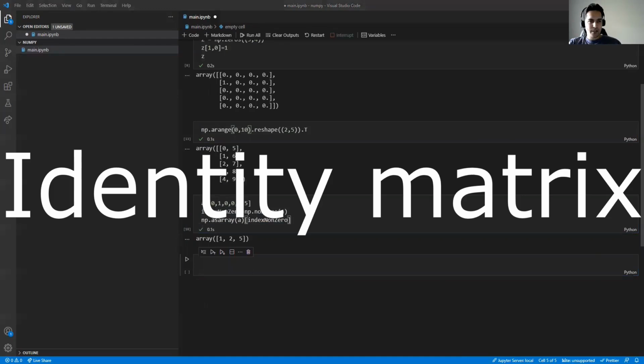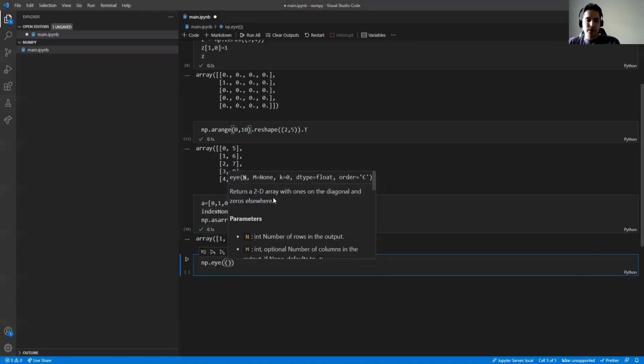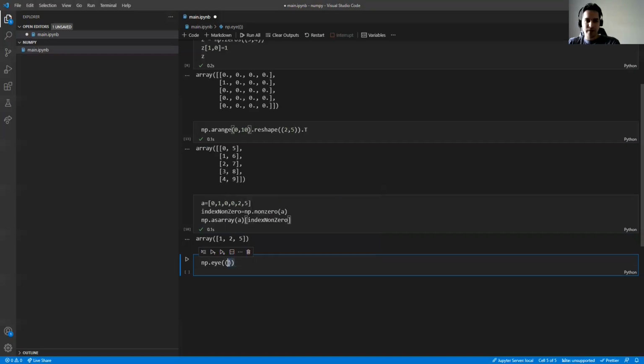We can define an identity matrix. Identity matrix means that all of the diagonal elements are 1 and other elements are 0. So we have np.eye, and usually an identity matrix has the same rows and columns. So that's why the second argument, which is the number of columns, is None, which means that if I just pass 3 here, it will create a 3 by 3 identity matrix for me.